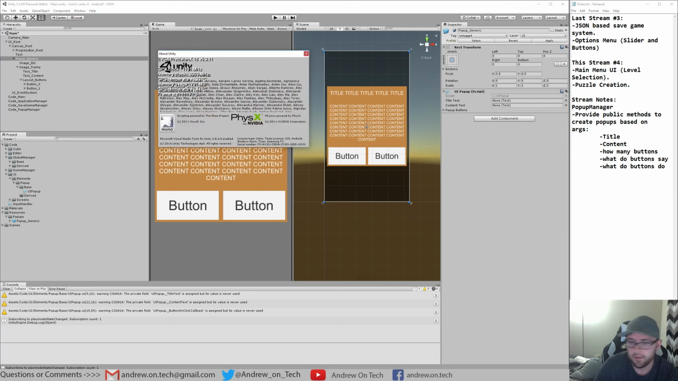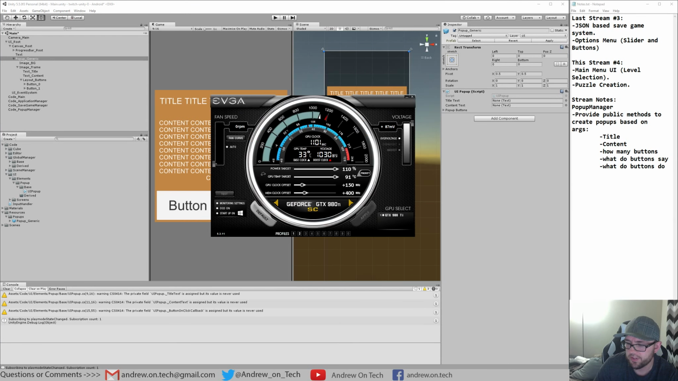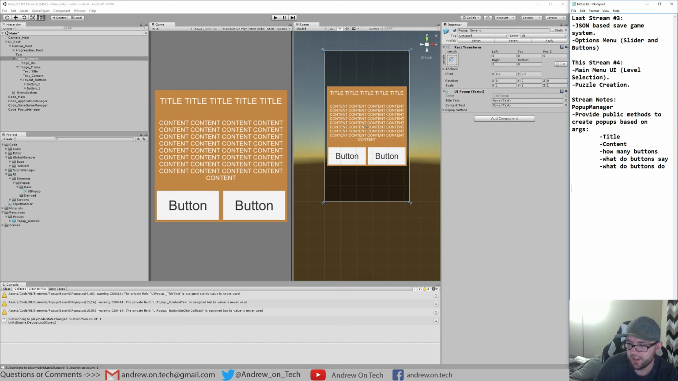Oh, god damn. EVGA Precision, you are killing me right now. It keeps turning the on-screen thing on. I really need to change my key command because it's Shift-T to turn it on, which is way too easy to accidentally do.